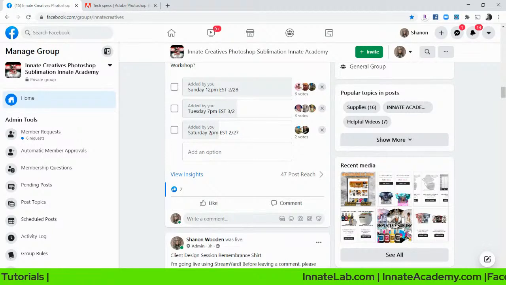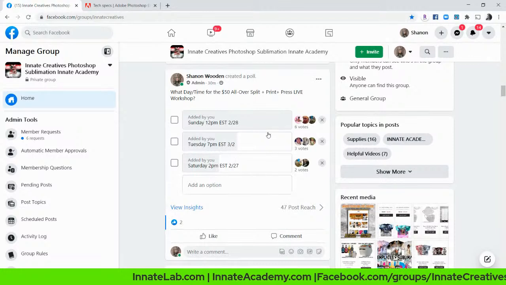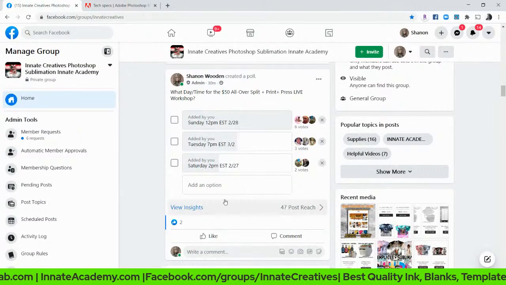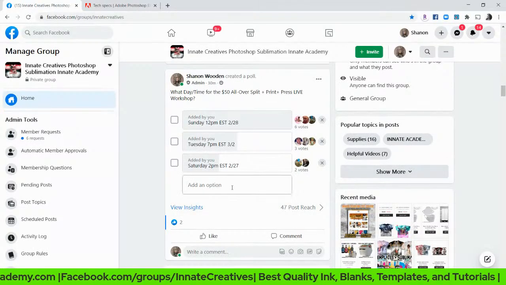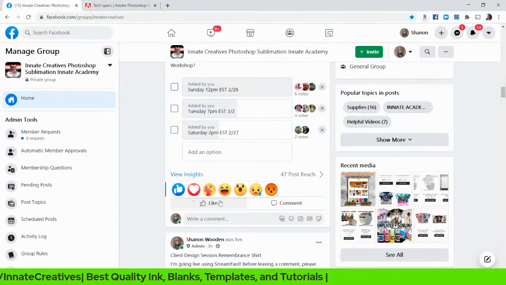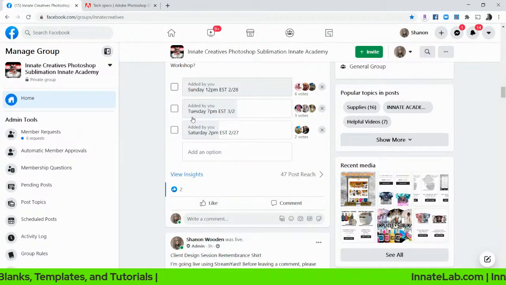Okay. So far it's looking like Sunday. Like I said, I'm gonna give y'all a little time to let that sink in. Let your friends know if they want to do the all over class too. Let them know so that they can vote as well if they plan on participating, so that every vote matters. All right. So that's it.